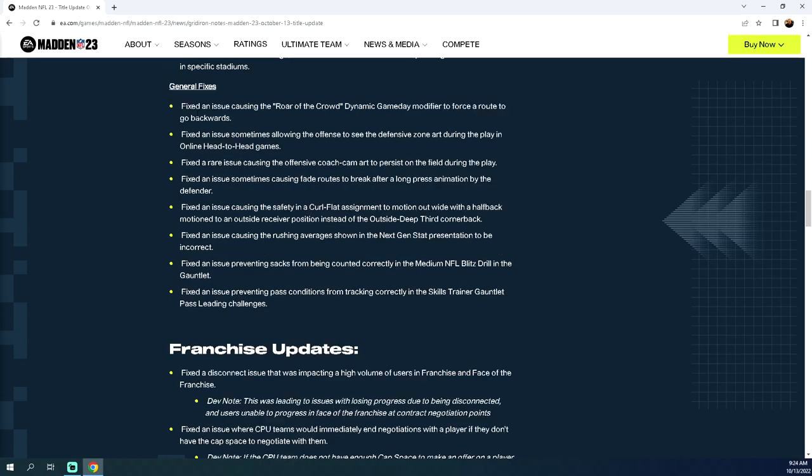I don't care. Okay. Last little bit here. Fix an issue causing the roar of the crowd. No thanks. Fix an issue allowing the offense to see the defensive zone art. Okay. Great. Glad we can't do that. Fix a rare issue causing the offensive coach cam to persist. Okay.